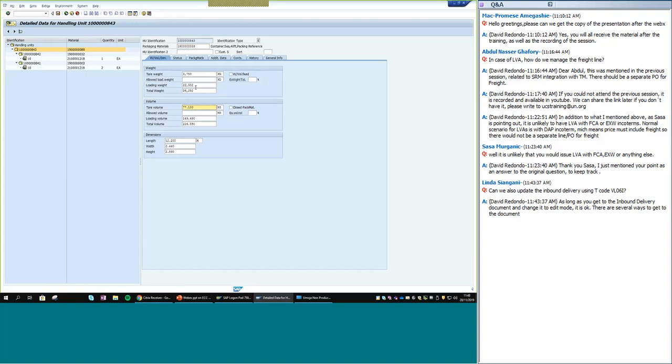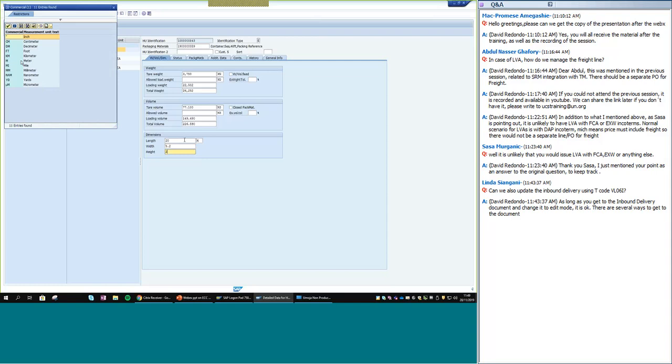Let me edit the volume and weight. This is quite straightforward. Let's put length is 20 meters, and width is 5 meters. I'm just making up everything, as you see. What is important is to insert the dimensions and also the units of measurement.